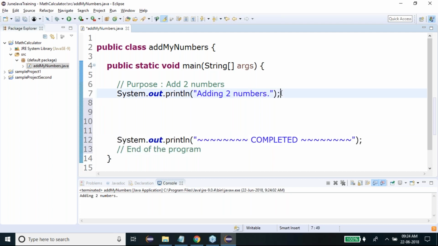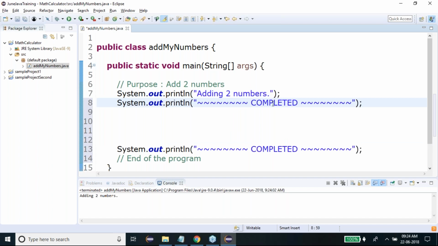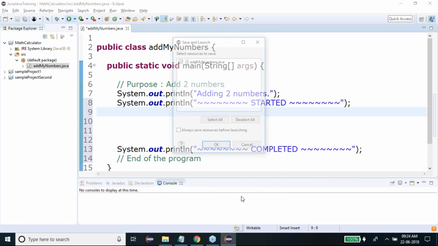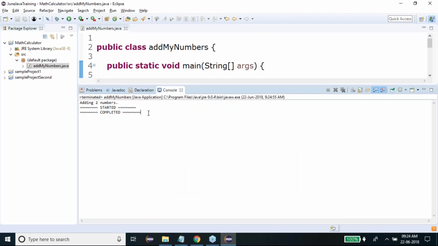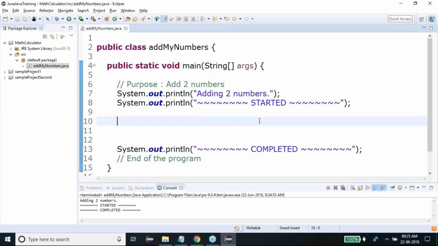I'll just say that we started here. So whatever code we write in between will get surrounded by these two print statements. So when I see this, I know that, hey, started will be here, completed will be here, and somewhere in between will be the entire other things that will happen. Okay, so far so good. Whatever we learned, we have done the same thing. We created a new Java project, we added a class, and we wrote a couple of statements.